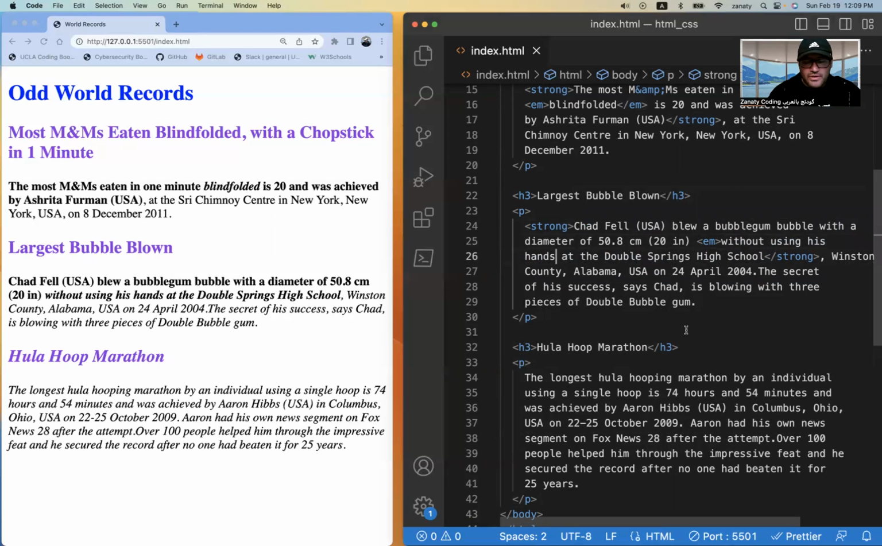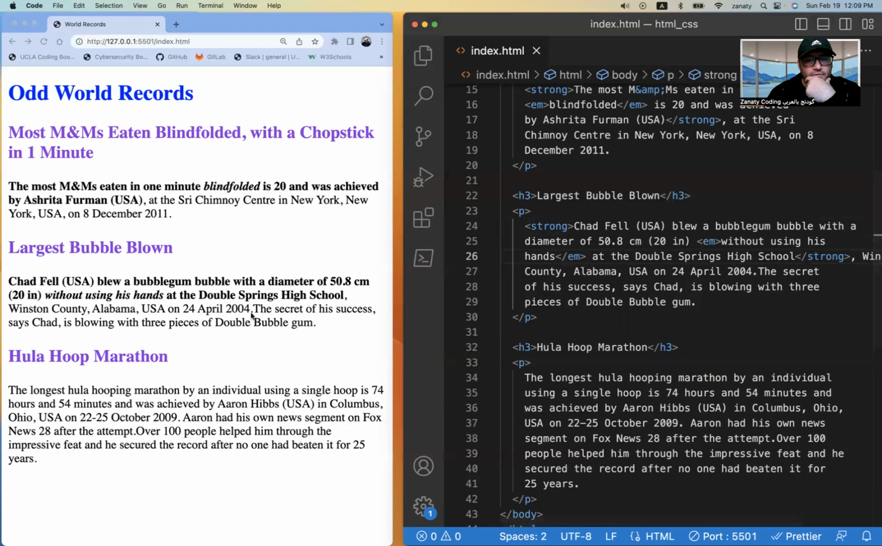And wrap it around hands, or his hands. And here we go. Now, without using his hands is italicized. And now the screen reader will actually recognize this and will know that, oh yeah, this person did this without using his hands. Very important. Okay, very good. So let's move on to the next paragraph.